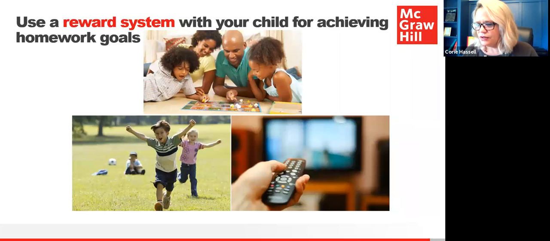All right, so let's go to the next one. And this is using a reward system with your child for achieving homework goals. When I think of this, I think of students like my own children. I had one for whom making an A was enough. They didn't need those rewards. But I have one who's like, oh, I don't really care, I just want to be finished. And so it's about reaching those students with some kind of reward system. And this can be different with each student.